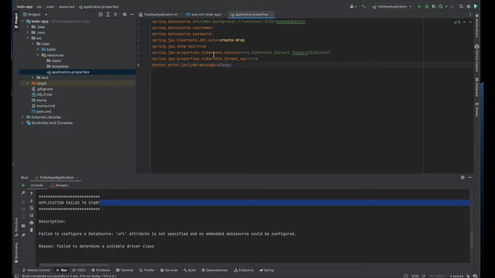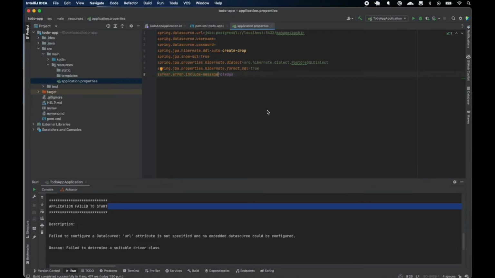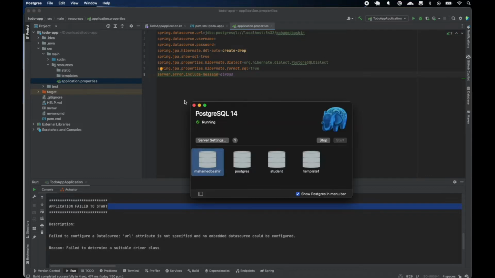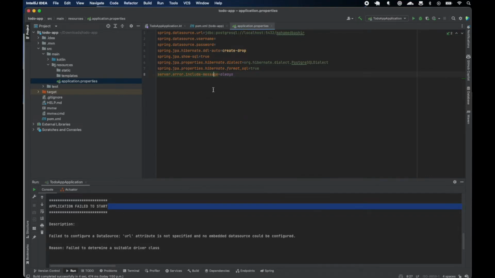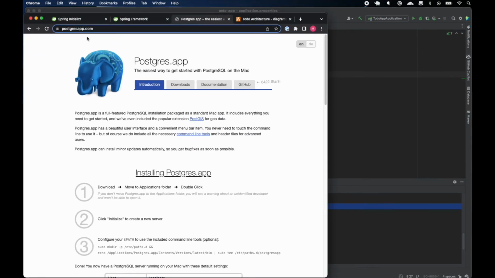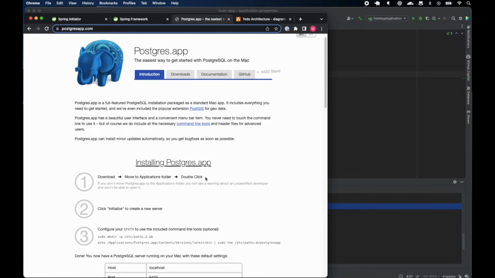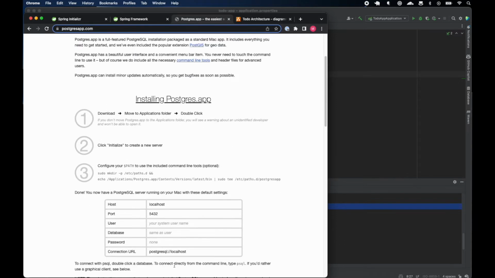Alright, so now we want to get our application running. Make sure you have Postgres installed. If you don't have PostgreSQL installed, go to this website and download the Postgres app. Once you download the app, it will automatically run on this port on your localhost. So make sure you have Postgres downloaded. After that, run the app and make sure everything is working well for you.